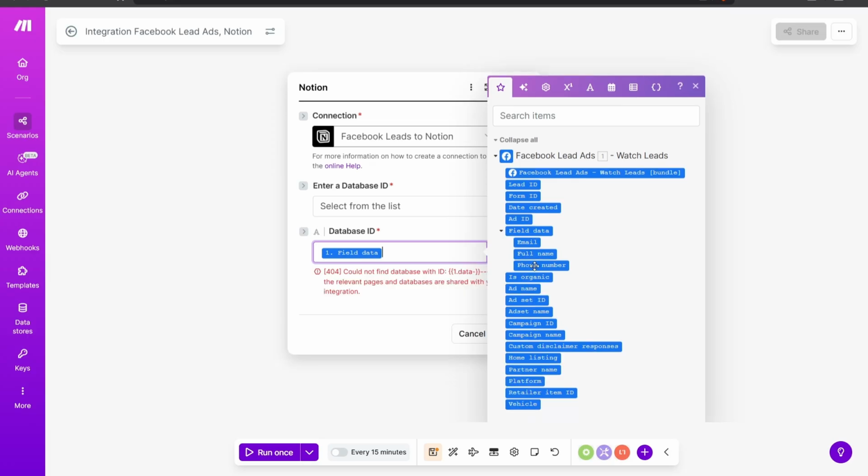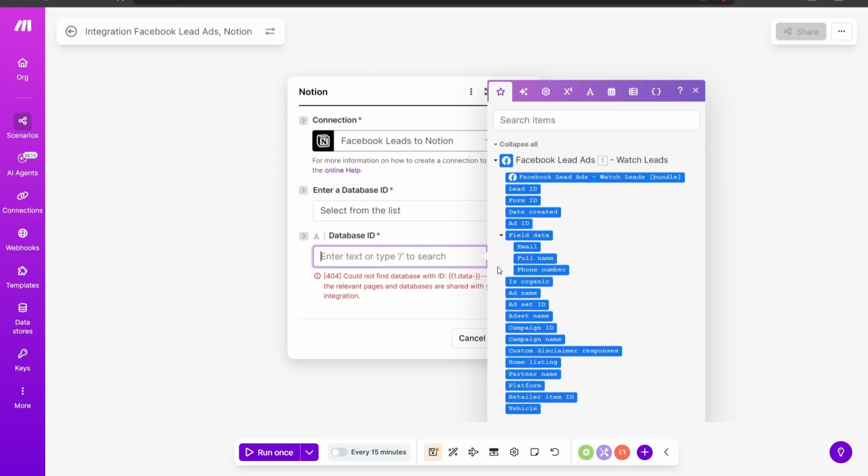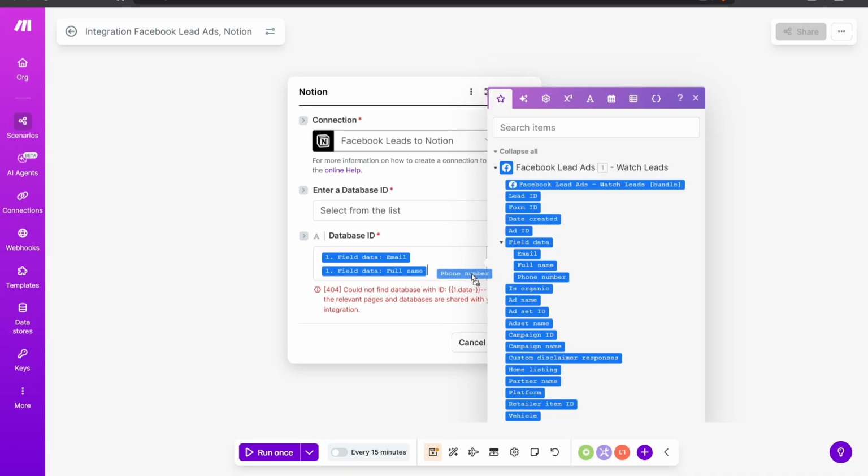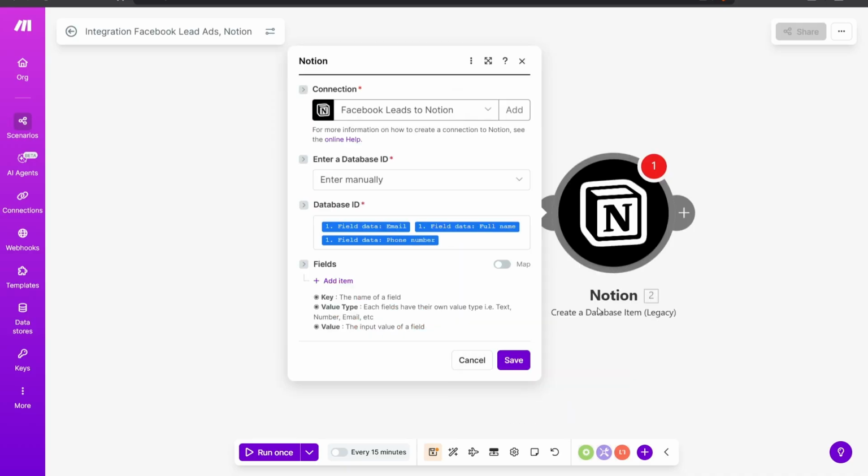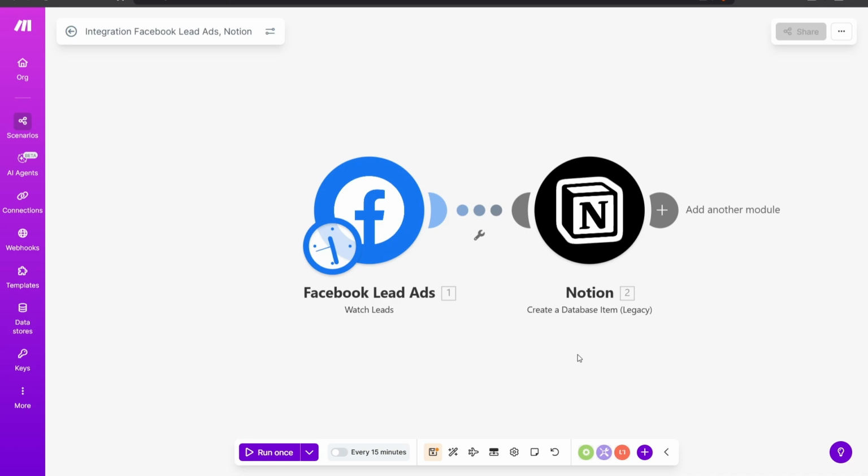What you can also do is from the field data, you can add the email, the full name, as well as the phone number. Now, once you're done, just simply head over to the bottom and the right hand side, and then just simply click on save. And as you can see, we have successfully created our first automation.